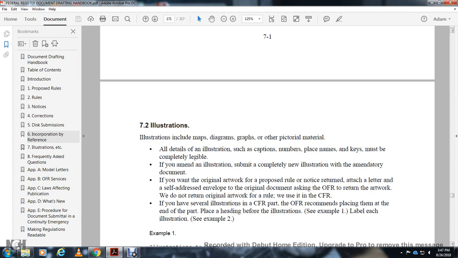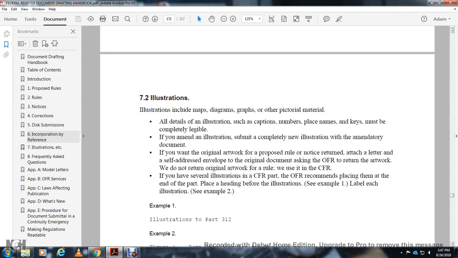Amend with the illustration. Submit the complete new illustration with a mandatory document. If you want original artwork returned when proposing a rule, include a notice with the name and a letter with the draft envelope, asking the Federal Register to return the artwork. We will not return original artwork for a rule that appears in the Code of Federal Regulations. If you have several illustrations for the CFR, the Office of the Federal Register recommends placing them at the end of the part, with a heading before the illustration, labeling each illustration, for example, Illustration 2.